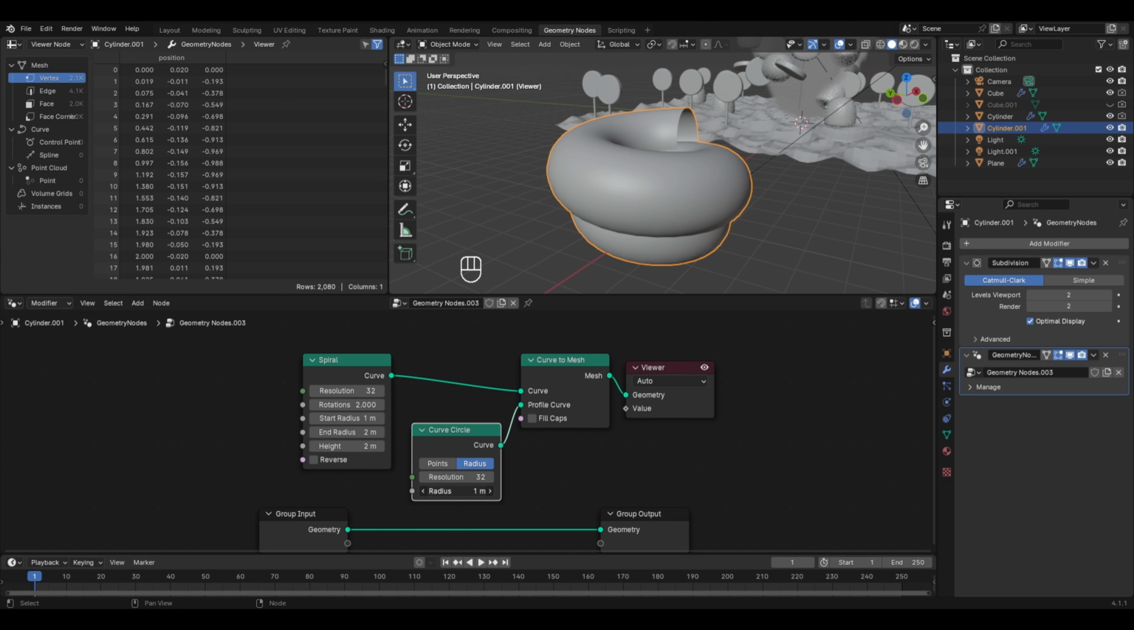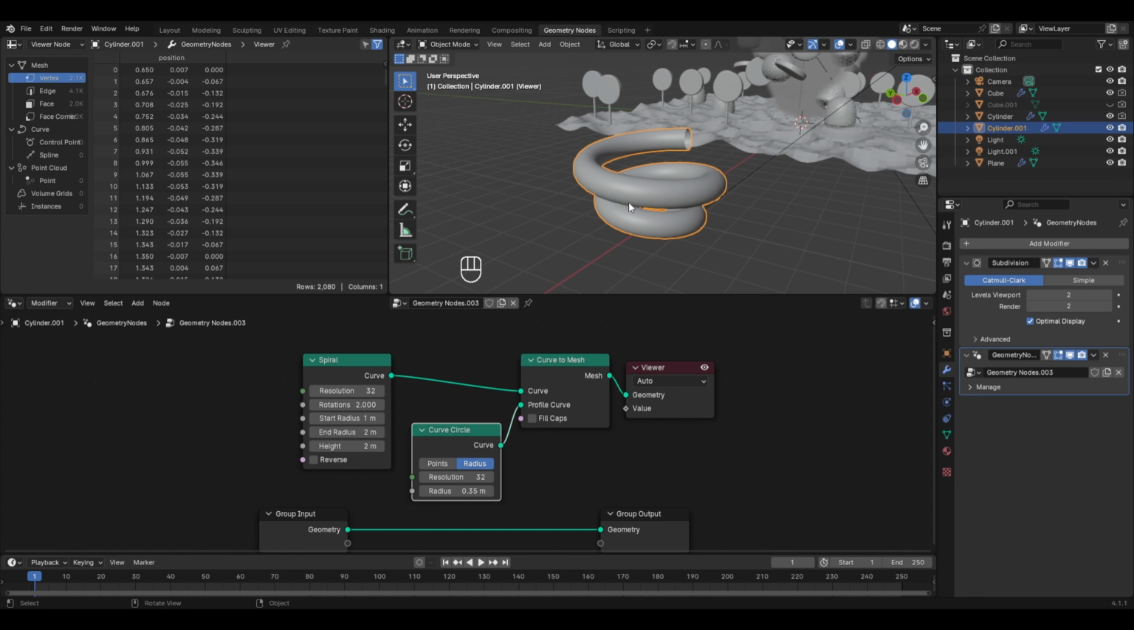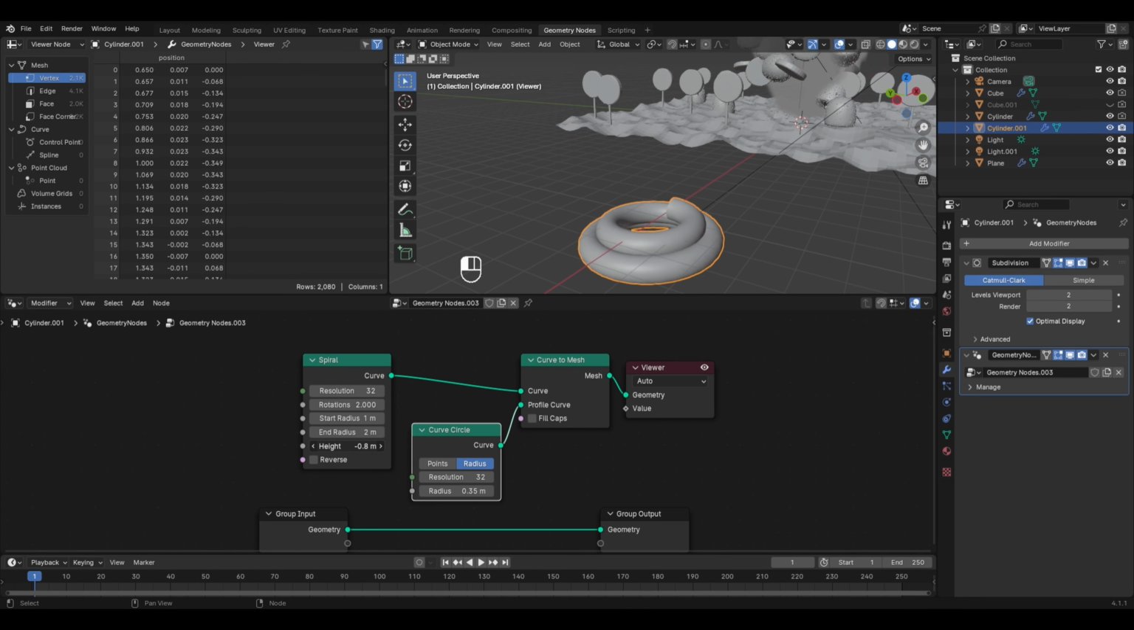Now let's reduce the radius from here. So we'll keep it to something like 0.3 or 0.4. Then because we are making the whipped cream, we need it to be inverted, and for this I'll change the height from positive 2 meters to something like -1, and now we have inverted the height. Then to make it look like whipped cream, I'll go to the start radius value and try to change it. Similarly, we'll also change the end radius like this.